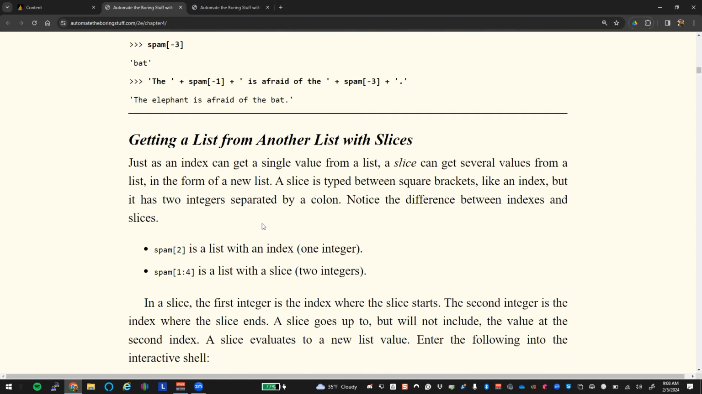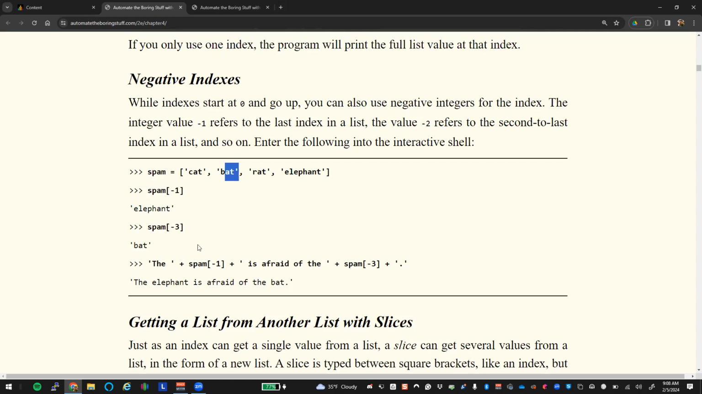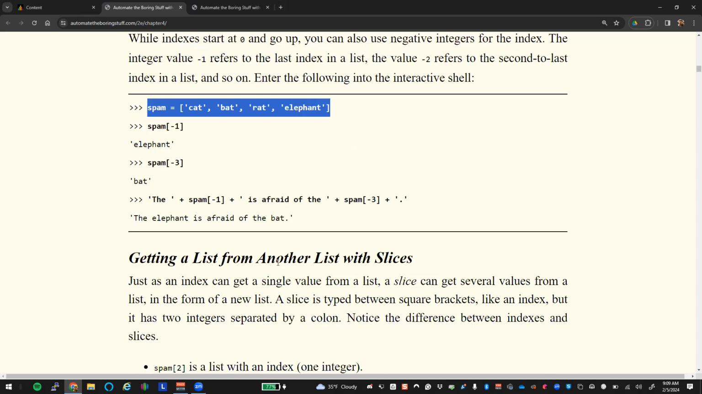All right. We can also use what's called a slice. A slice allows us to get multiple values back from a given list. So each one of these is just going to give us 1 value back. If we want cat, we have to go in and put spam[0] or spam what? If I want cat, what would it be from the negative index? -4, right? So -4 and 0 are going to be the same thing in this particular case.